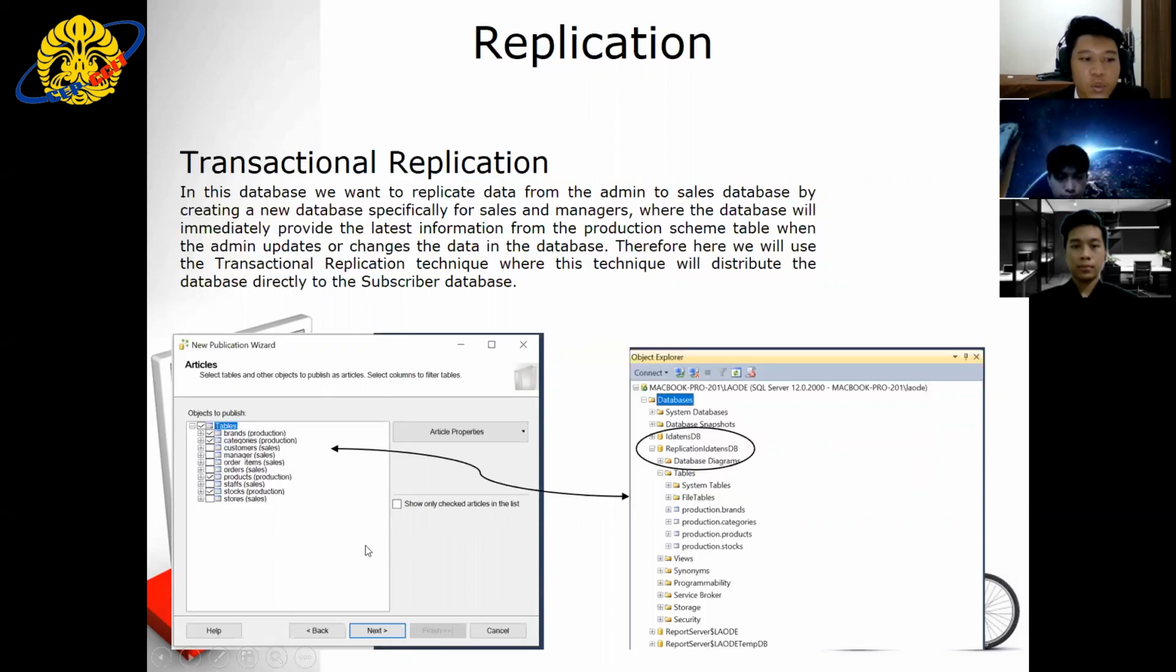Here, we see the first picture, which is to choose which tables you want to replicate, and this results in the replication database DB, and its contents are the tables that you want to replicate. Next.